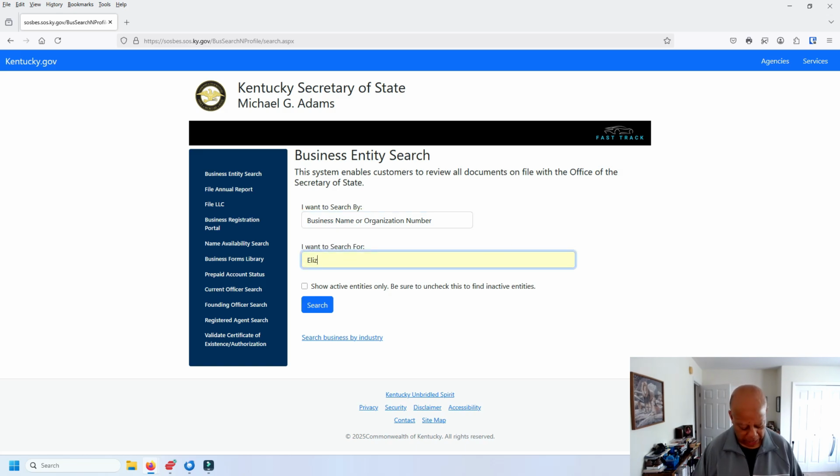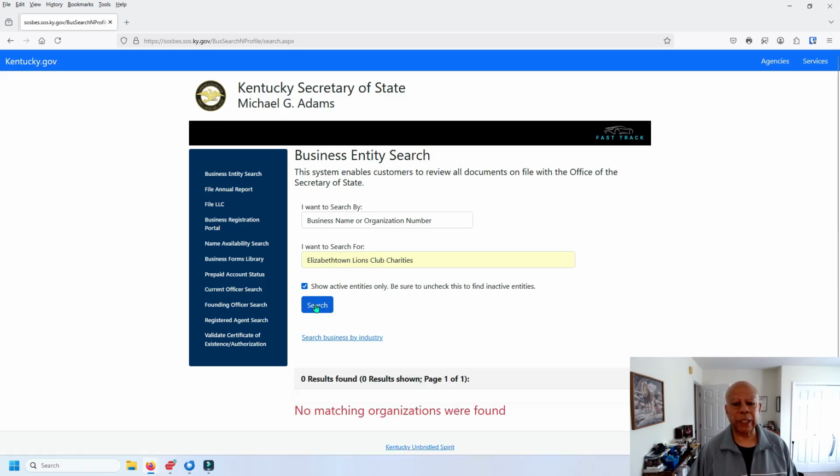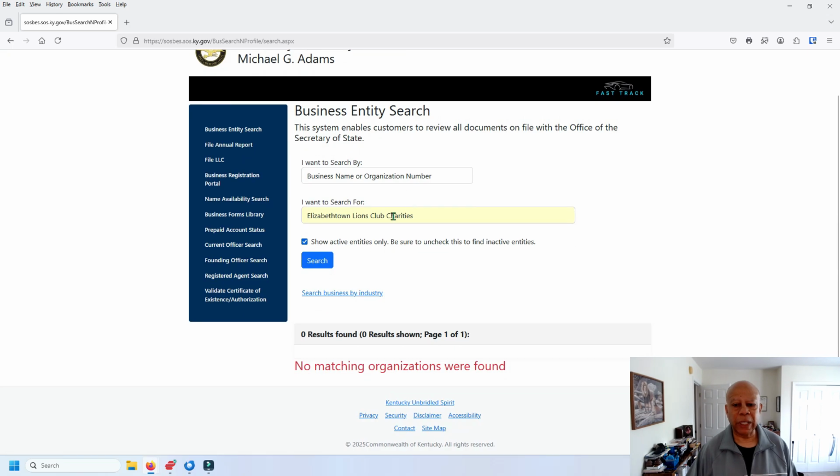I'm going to type my club name. And I believe we use charities for ours. And show active entities only. Okay. Because it could show a whole lot of things there that aren't active anymore, of course, obviously. So just check active entities only. Okay, so we're going to take that off. Well, I'm going to come back, take charities off, and then search again.